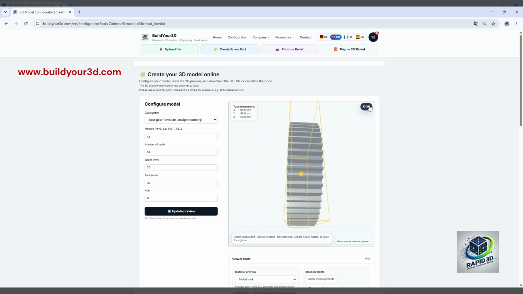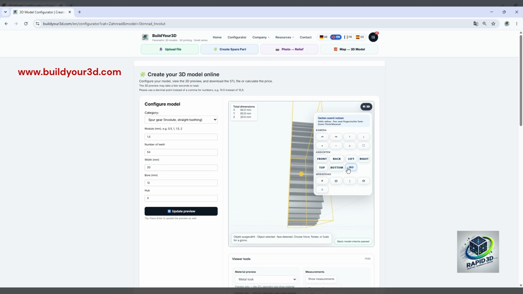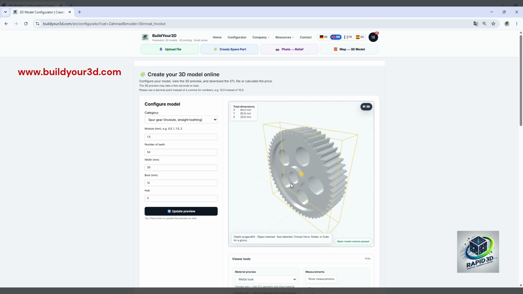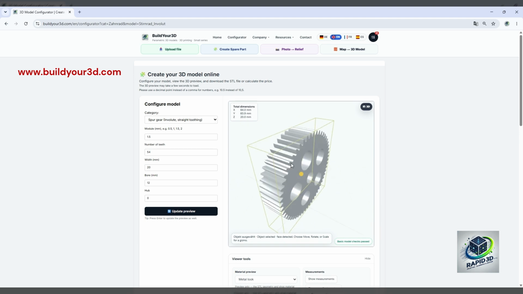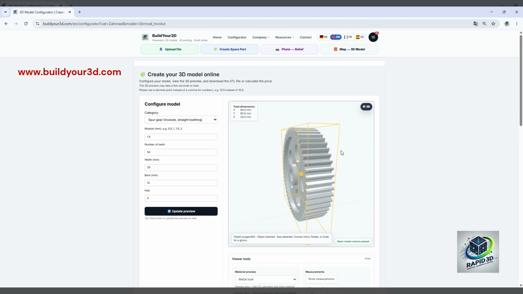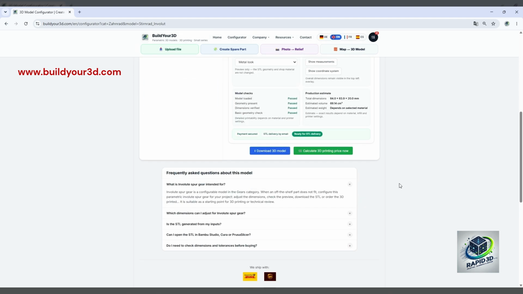Build Your 3D makes it easy to create custom Involute Spur gears for mechanical engineering, robotics, automation, gearbox design, repair projects, and 3D printing. Generate your custom gear in just a few clicks and download a ready-to-print STL file within seconds.